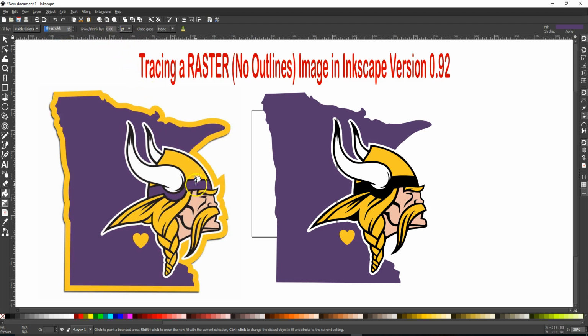The grow shrink is how close to the edges do I want it to go. So I'm not sure what color I have. I don't have a color. So I'm going to pick a color different than this purple so I can see how this fill is working. And that looks perfect. So now I'll drag it over here.